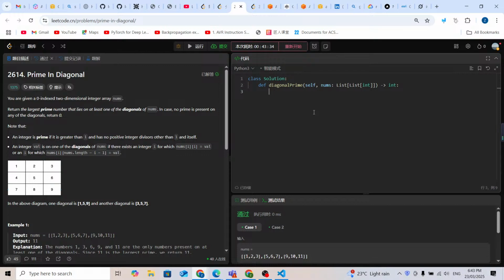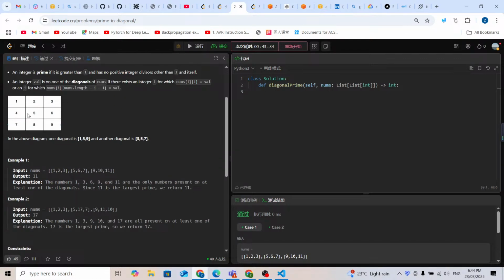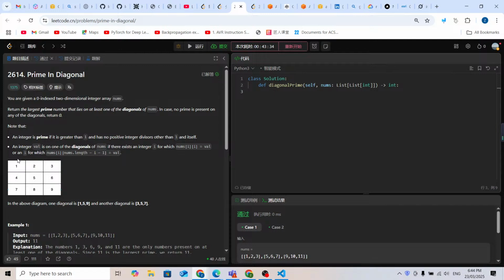2614, prime in diagonal. For this problem, we are given a matrix, that is the nums. It is a 2D matrix, so the rows equal the columns. According to the constraints, we can say nums length is going to equal nums i's length, which means it's going to be a square. And we just need to find all the diagonal numbers.